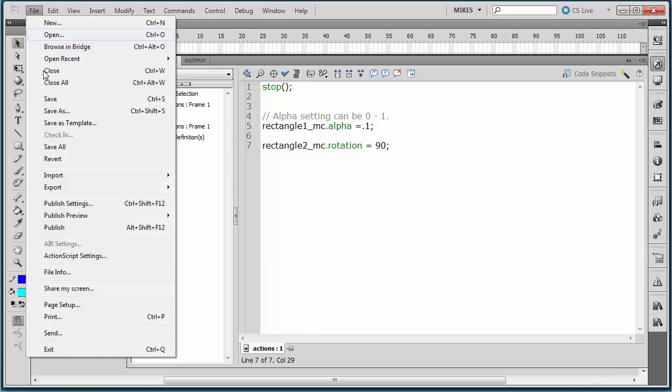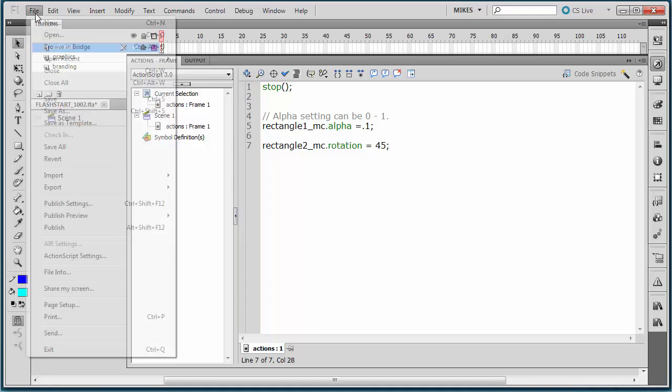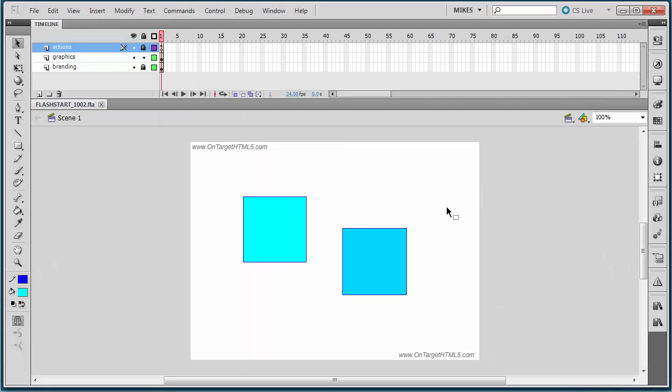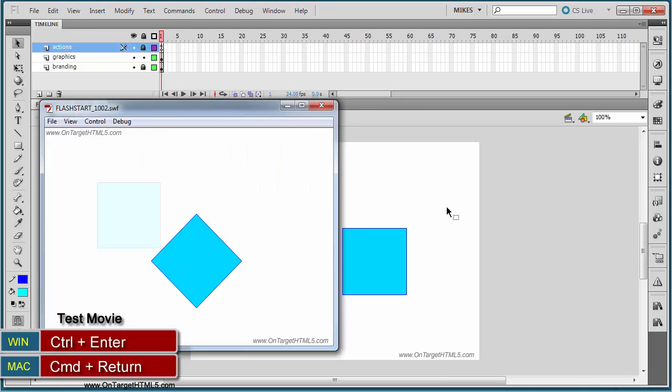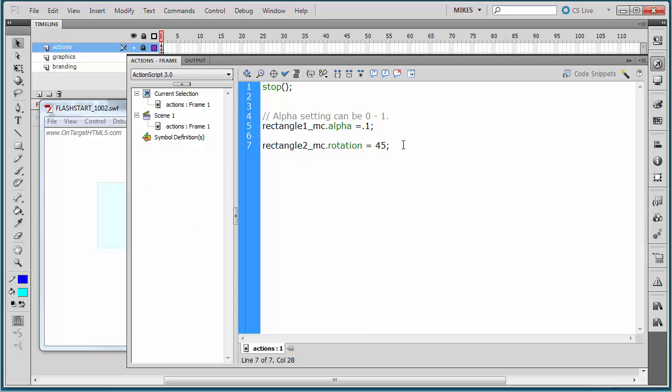Let's go ahead and save that change. And actually, let's make this 45 degrees, since it's a square, you may not see 90 degrees well. Let's go ahead and save that. Go back inside of our movie file itself and test the movie with Control Enter in Windows, Command Return on the Mac. And you'll notice now that second rectangle has rotated. So we've actually gotten a rotation here inside ActionScript.